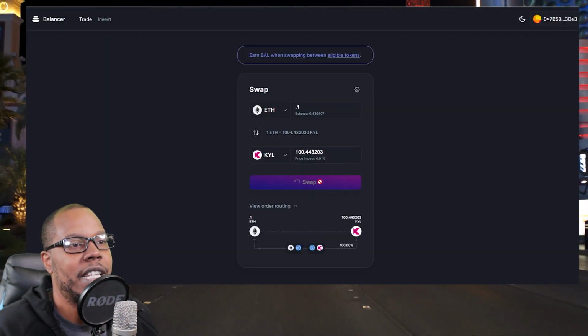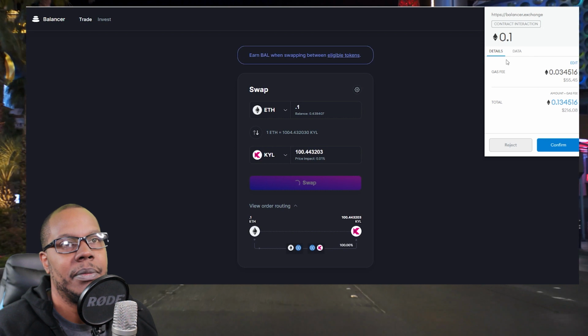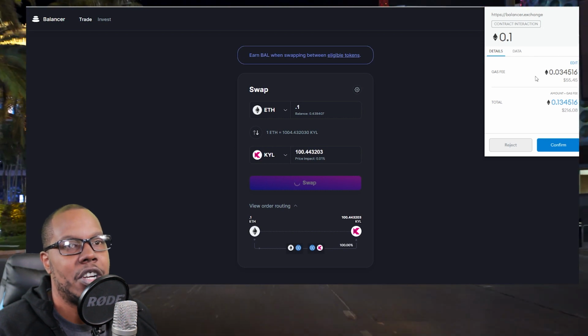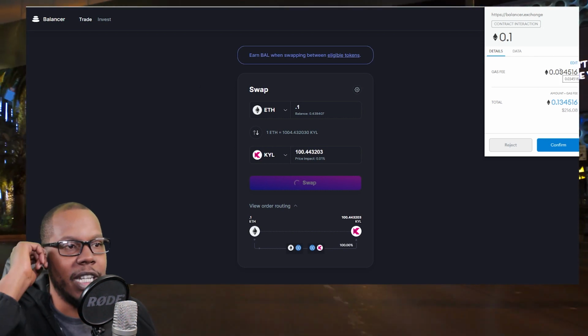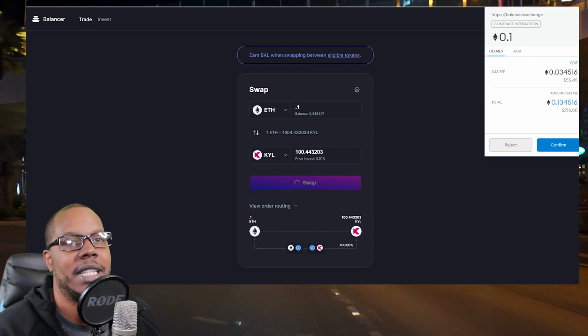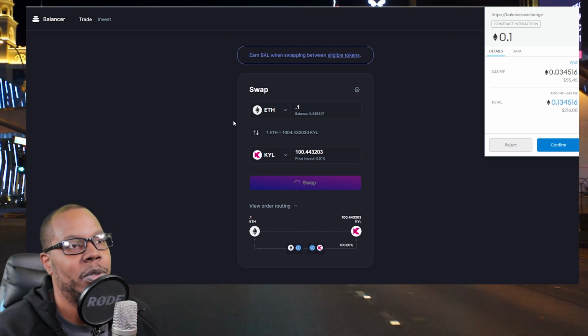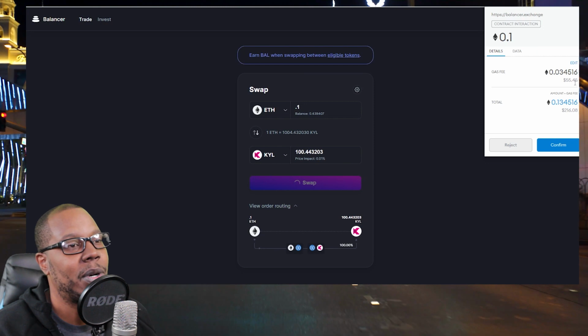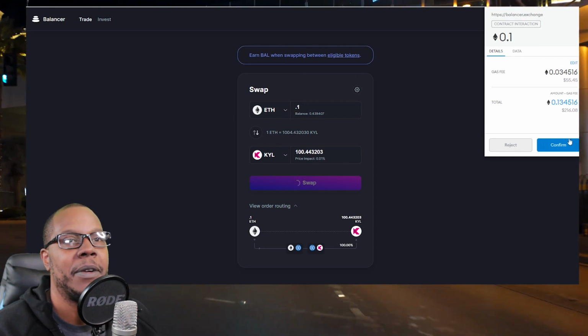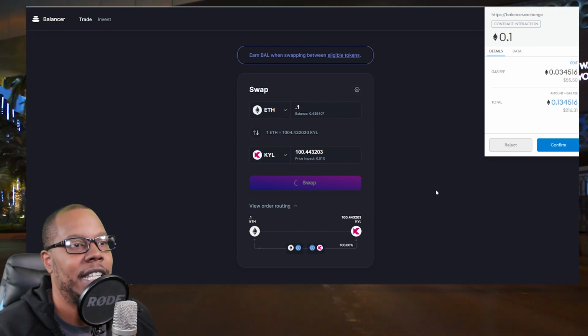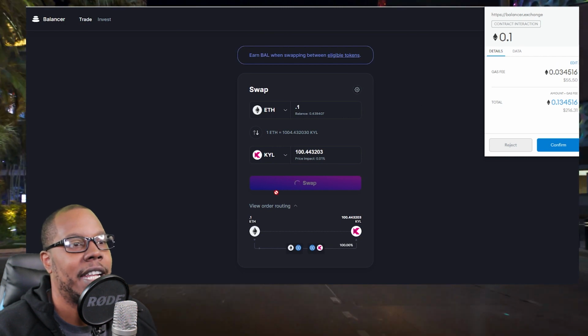So what you would do is hit this swap button. The Ethereum is going to pop up and it's going to charge you a gas fee. Now, this is what everybody's saying sucks about Ethereum right now, because these gas fees to use these Web3 platforms are too expensive and a lot of people are turned away from it. But unfortunately, this is the only way that we can get some of these DeFi projects at the moment.